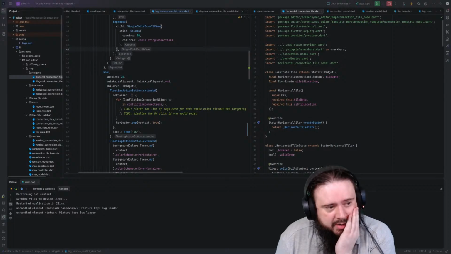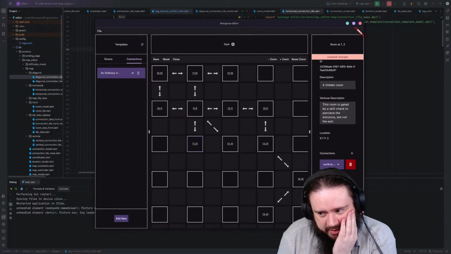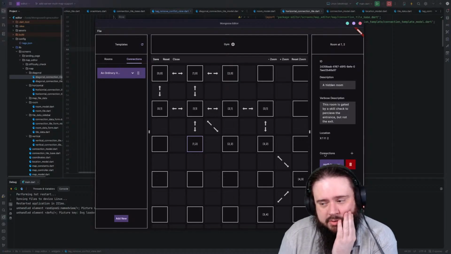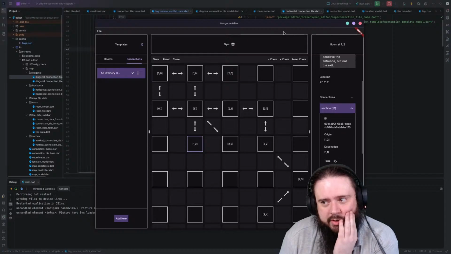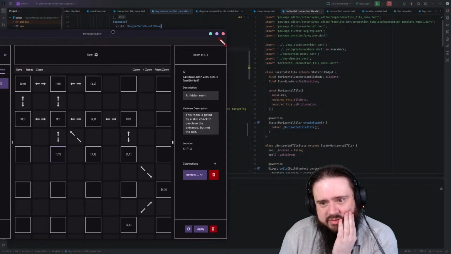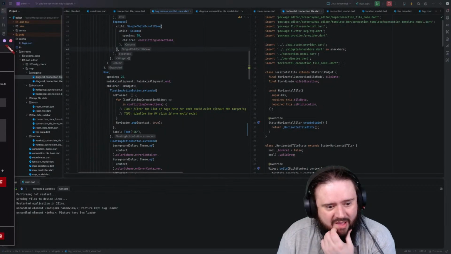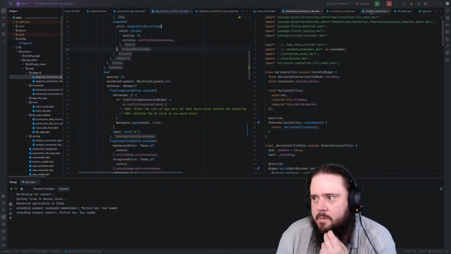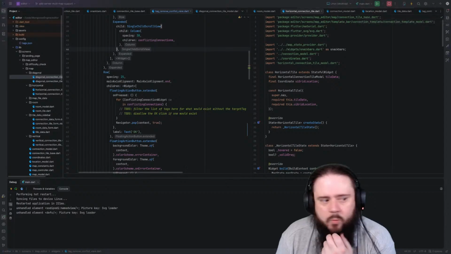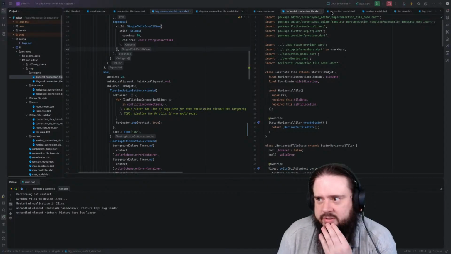Oh, you know what? I bet you this is working. I just haven't added the non-cardinal connections. Thought I did, though. Thought that was a thing that I had done. Was it only on connection tiles?